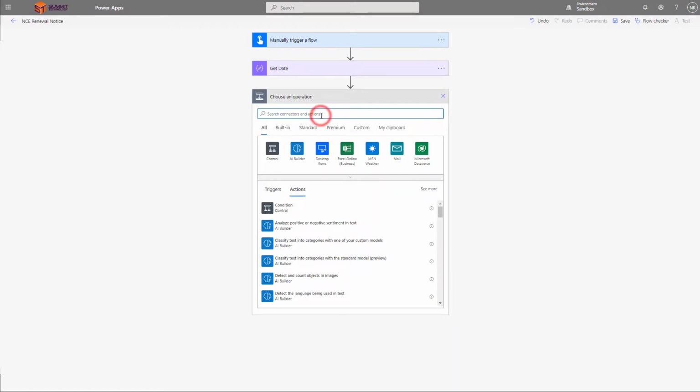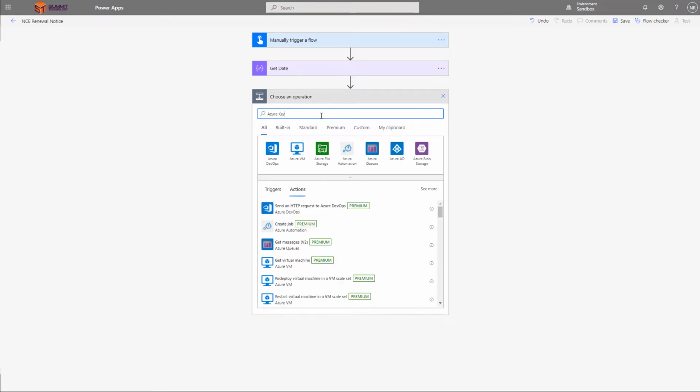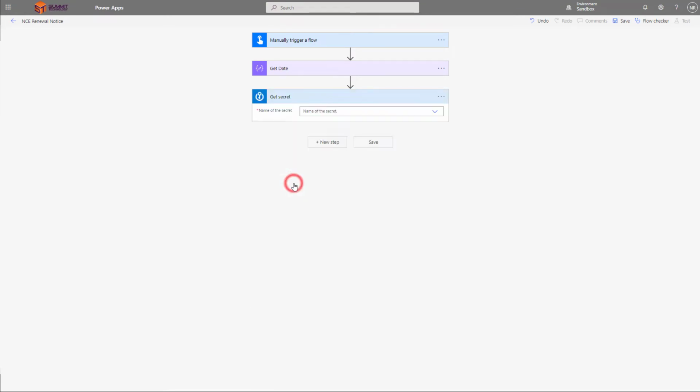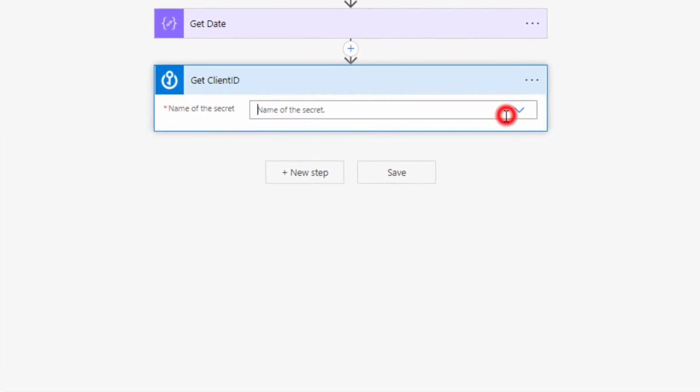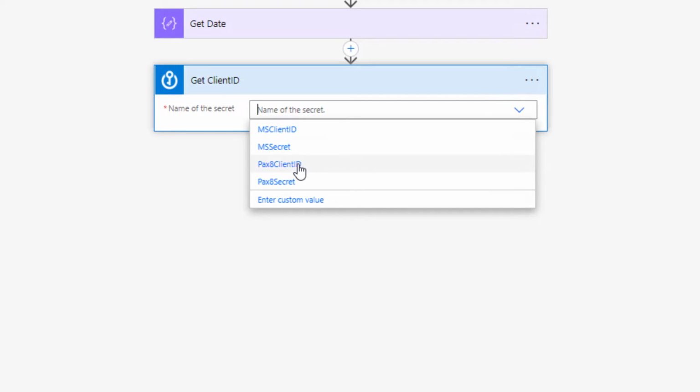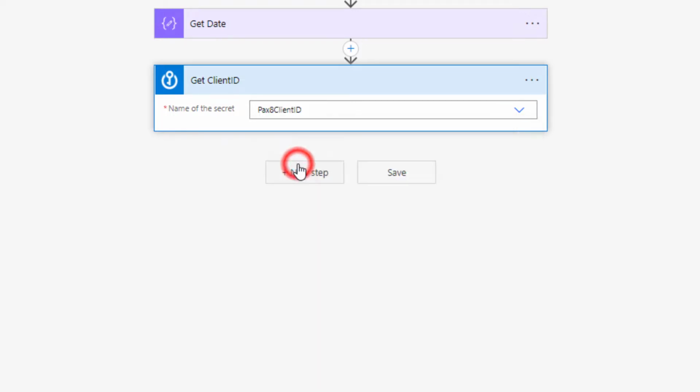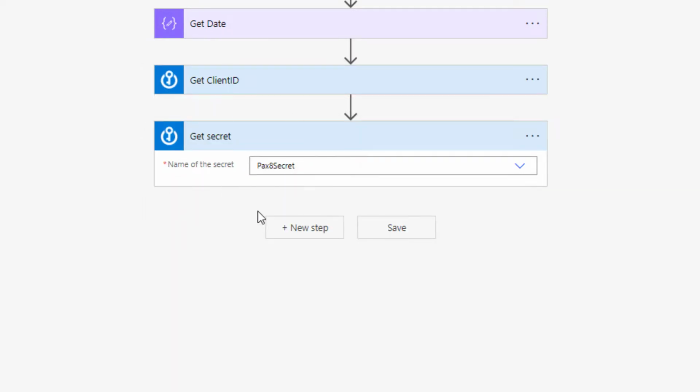The next step, I'm using Azure Key Vault to get my client ID and secret for my Pax8 API. So we're using the get secret operation. I'm just going to rename this to Get Client ID. And again, if you've watched my Pax8 video that I used previously, you'll know how to set this up for the Azure Key Vault. But I have my secrets in there for the client ID and the secret itself, just so I don't use those in plain text. Doing the same here with the secret.